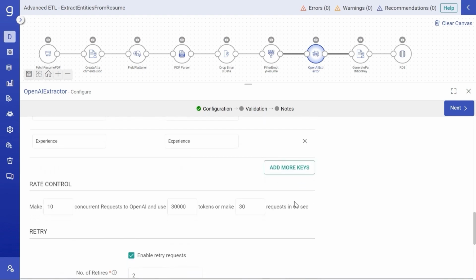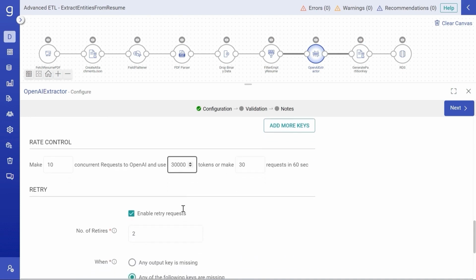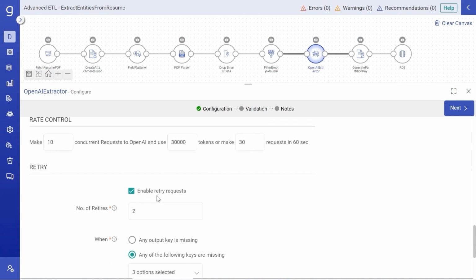You can also configure throttle control, setting the number of calls or tokens consumed by this operator, which it can make to OpenAI in a minute. This way, you can use a single OpenAI account in multiple operators and not have them throttle out. For instance, we have configured it to make 10 concurrent requests to OpenAI in a minute and make 30 requests consuming 30,000 tokens. We can also enable retry requests to allow automatic resubmission of failed or incomplete requests, enhancing data processing reliability.